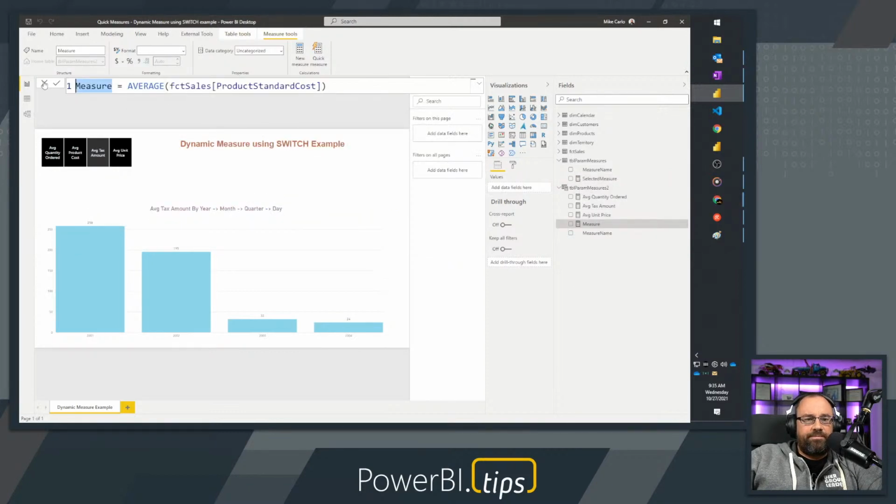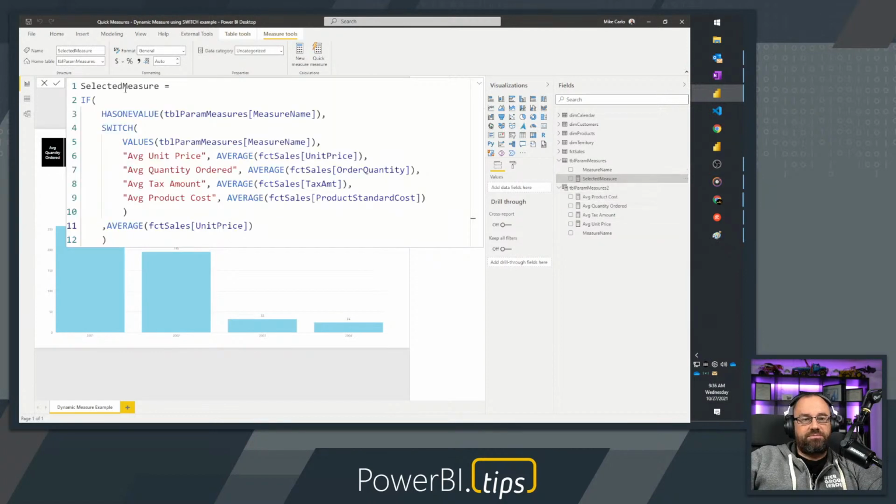Drop that in. And so now this will be the last one, average product cost. Oops, lowercase c-o. Okay, so now I've got all my measures. The next thing I need to do is make sure I can rebuild this measure here. So this is using the selected measure. So I'm going to just basically copy this again.